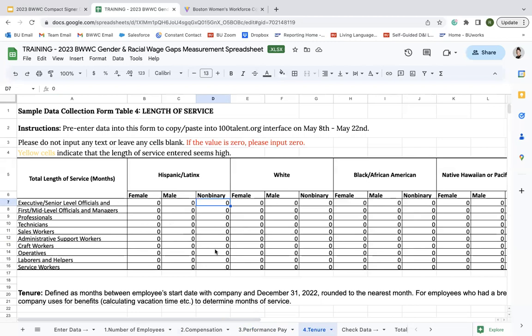So for our organization, my CEO has been with the company for 5 years, so I will enter 60 in for her. Together, my two white male professionals have been with the organization for 48 months. And then my sales worker, they have been with the organization for 1.5 years, which is 18 months.